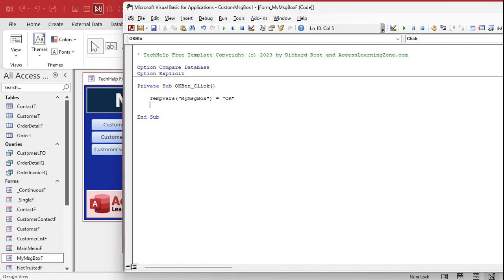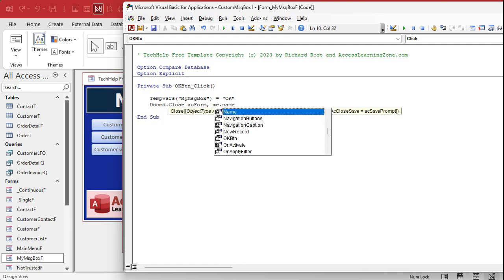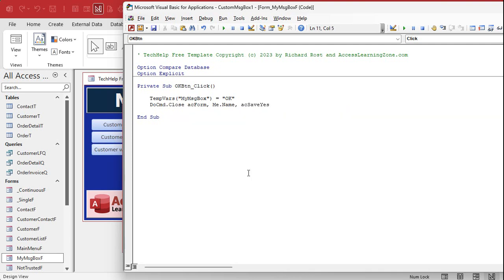And then we're going to do DoCmd.Close acForm, Me.Name, so basically the current form. Me.Name is the name of the current form. And I'm going to put acSaveYes in here. I always explain this because your end user is not going to have an editable version of this database. They can't make any design changes. But you, the programmer, want to save any changes you made. I've done this a million times where I've opened up a form, went to design view, made a bunch of changes, just flipped back to form view, and then hit my button and it closed the form without saving the changes, and I just lost a lot of work. So I always put acSaveYes in here.